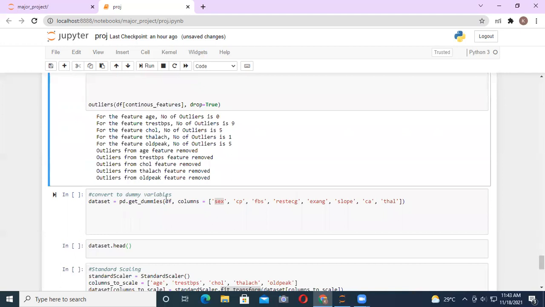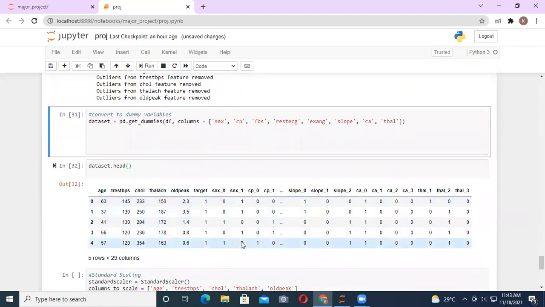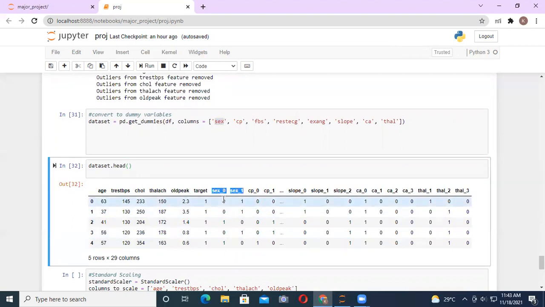Now we try to convert all the categorical variables to dummy variables. This is done by using the get_dummies method, which takes all the categorical values and tries to generate the dummy variables and return to our data set. This shows the dummy variables that are generated. The sex column generates two dummy columns like _0 and _1. If the sex value is 0, the _0 column is updated to 1.